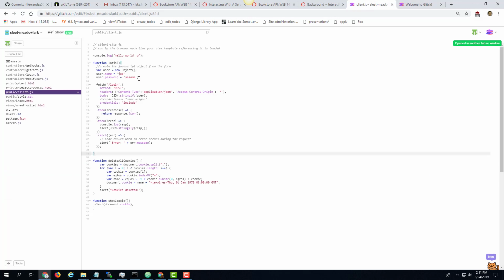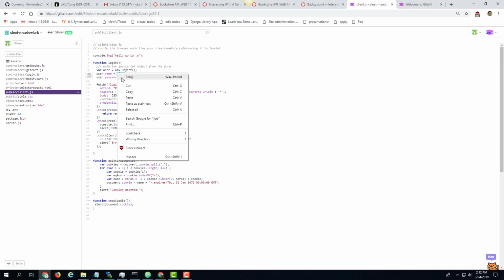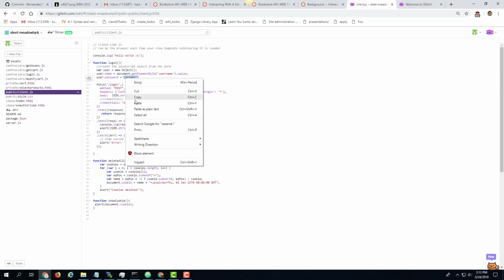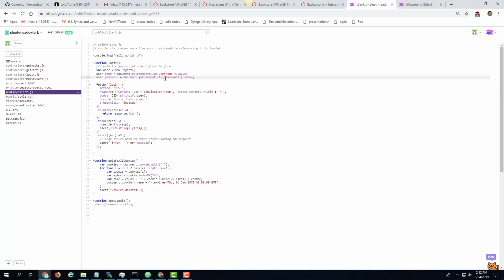So obviously this needs to be changed here. We can't create the object directly in the login function. We need to grab those attributes from the fields in the form. So here's the username field, and here's the password field.